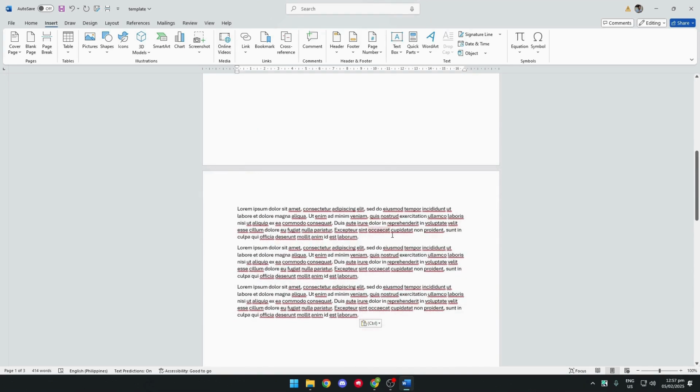And that is how you duplicate a page without the duplicate option in Microsoft Word.